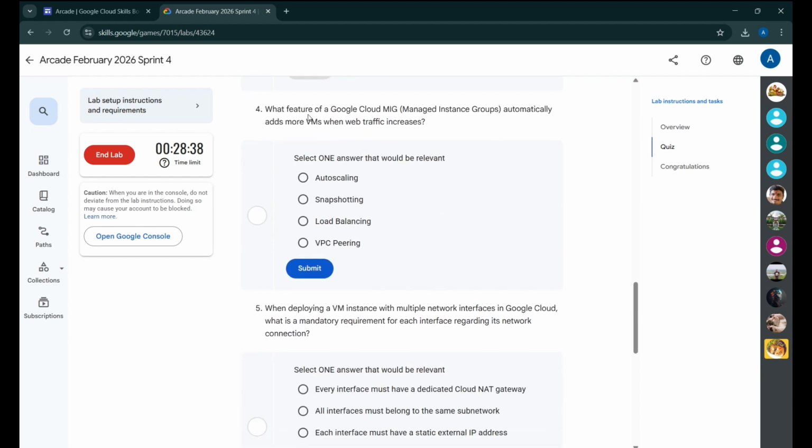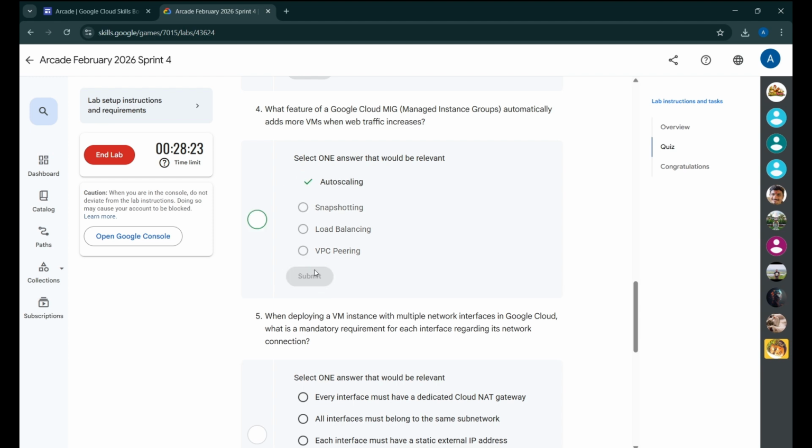Next is the question 4, which says what feature of a Google Cloud MIG, the managed instance groups, automatically adds more VMs when web traffic increases? That is auto scaling that we just did in the previous lab.